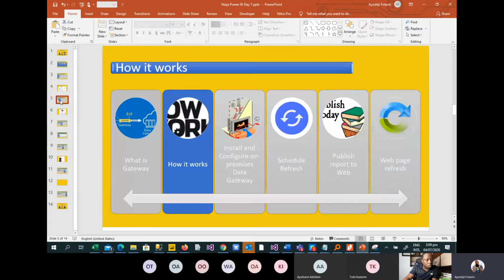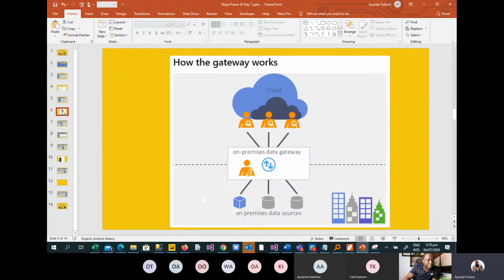So let us go into how data gateway works. In the organization, you can have your database. I don't care what database you run in the organization, be it IBM DB, SQL Server, Microsoft Access, Oracle, or Excel. Whatever database you run in the office, just make sure that database is configured on your on-premise data gateway.